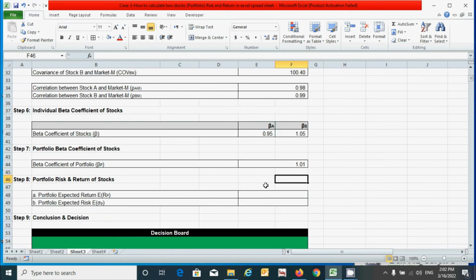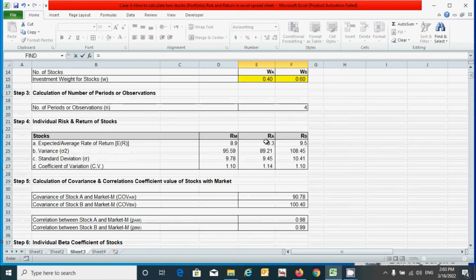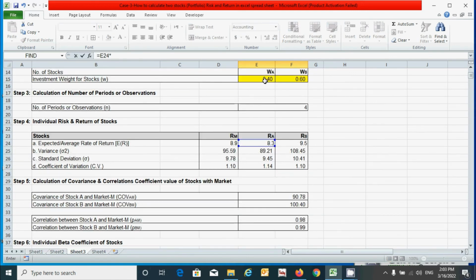Okay, now for the next step, that is portfolio risk and return of stock. Under this step, let's calculate first the portfolio expected return. Okay, and it can be calculated by simply adding the weighted rate of return of stock A and the weighted rate of return of stock B, while the weighted rate of return is the product of the rate of return and weight of the stock. Okay, so let's calculate. So press the equal to sign and click this one times this one plus this one times this one, and now press the enter key.